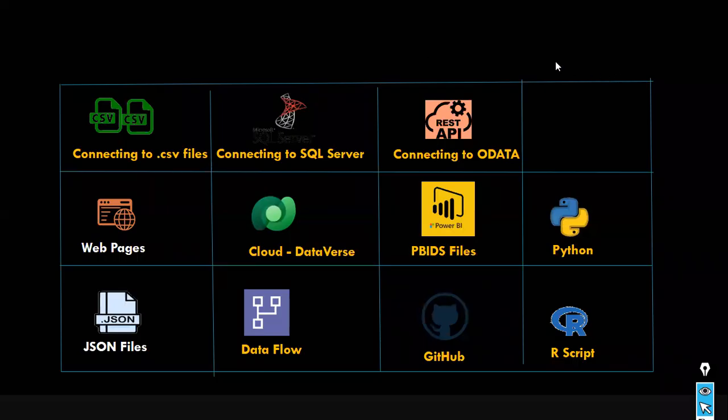So yesterday, what we have done is we have seen how to connect to CSV files and how to load the data from a flat file. A CSV file is also called a flat file. We have seen it, and also how to perform the basic data transformation we discussed.